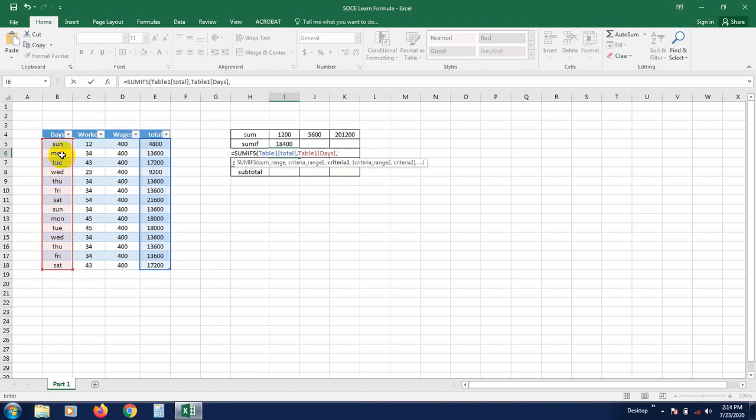Suppose now I will find the sum for our Monday. So I'll give here double inverted commas, MON. You have to write it the same as the text, then again inverted commas. After that again give a comma. Now it's telling us criteria range 2. We have completed our first criteria, and now we have to give our criteria range 2.